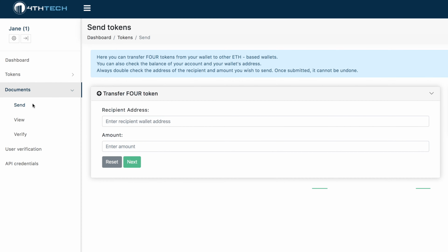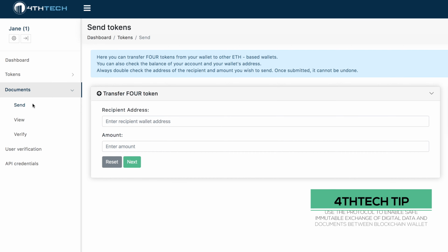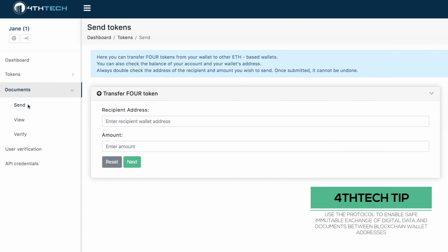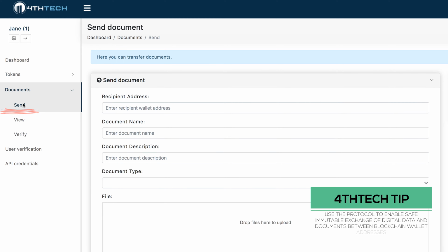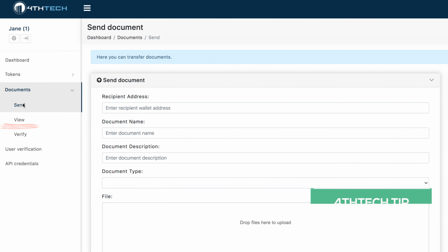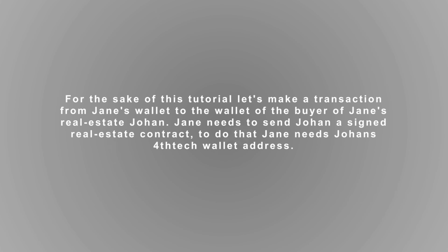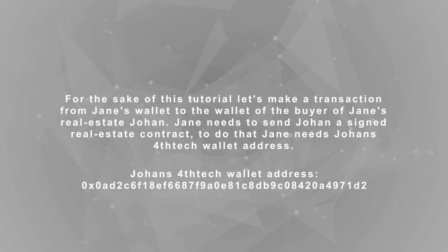Documents tab opens three submenus: Send, View, and Verify. The Send submenu opens a Send document dialog. For the sake of this tutorial, let's make a transaction from Jane's wallet to the wallet of the buyer of Jane's real estate, Johan. Jane needs to send Johan a signed real estate contract. To do that, Jane needs Johan's 4thtech wallet address.